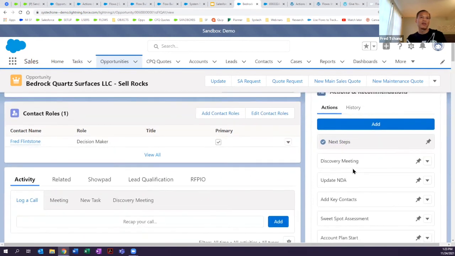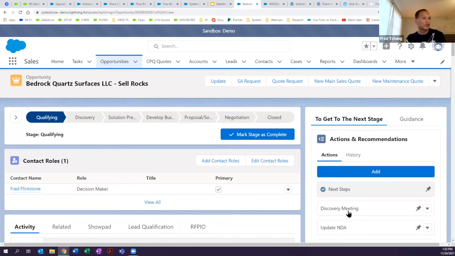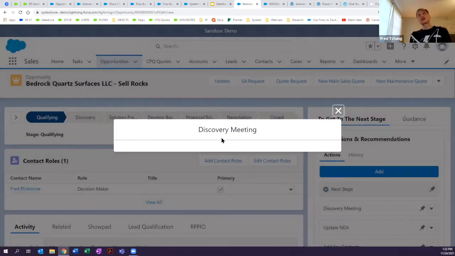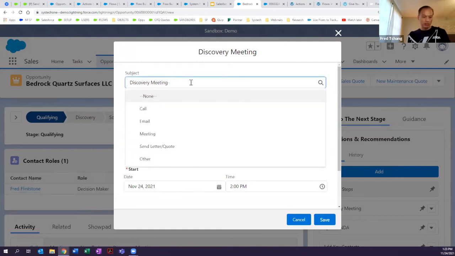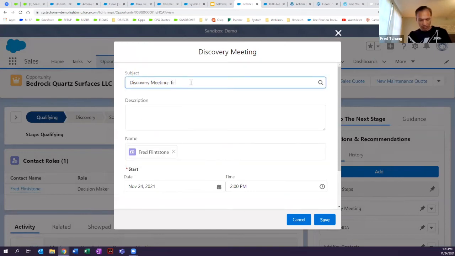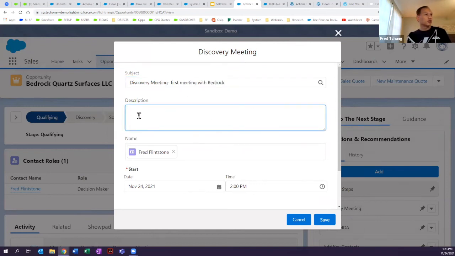Now, the other thing I wanted to do is to schedule a discovery meeting. Okay, so this is something that's not a quick action. Well, this is a quick action still. This is creating a record, but all it's doing is just creating a single record, the discovery meeting. First meeting, Bedrock. And you can put in whatever you need as far as the descriptions.